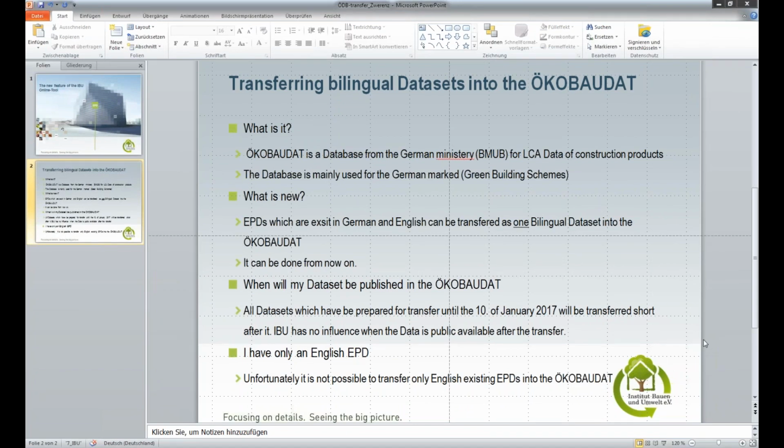I was pretty fast with the presentation right now, so we have time for the questions which came, or if you all also have some additional questions. There is one special question, which is of one specific EPD model, which cannot be transferred right now. That is right, because these EPDs are just existing in English.